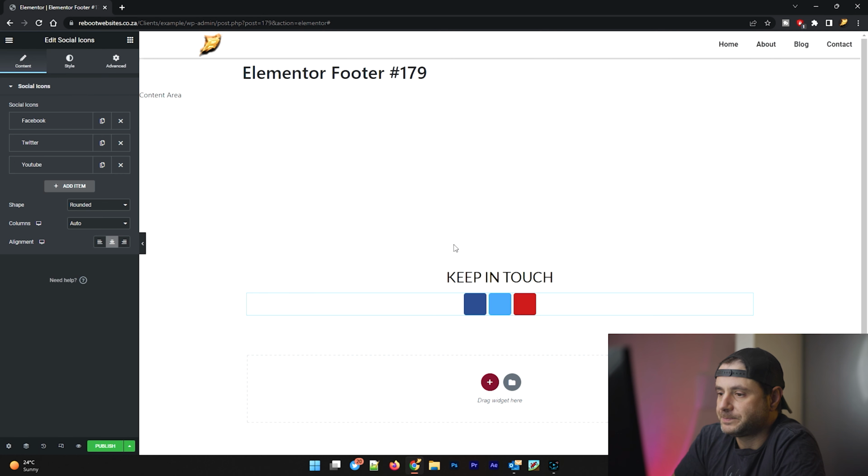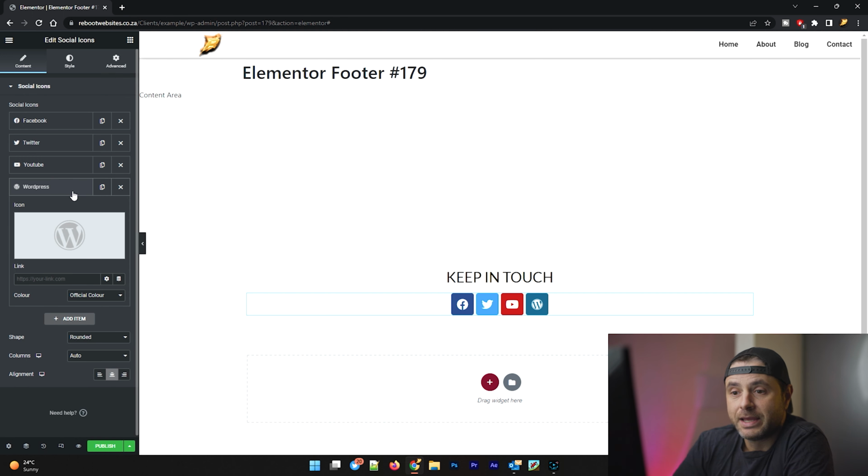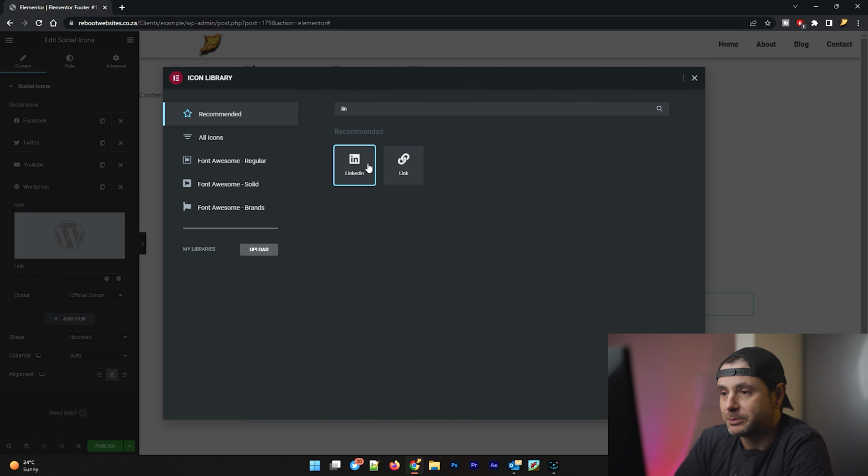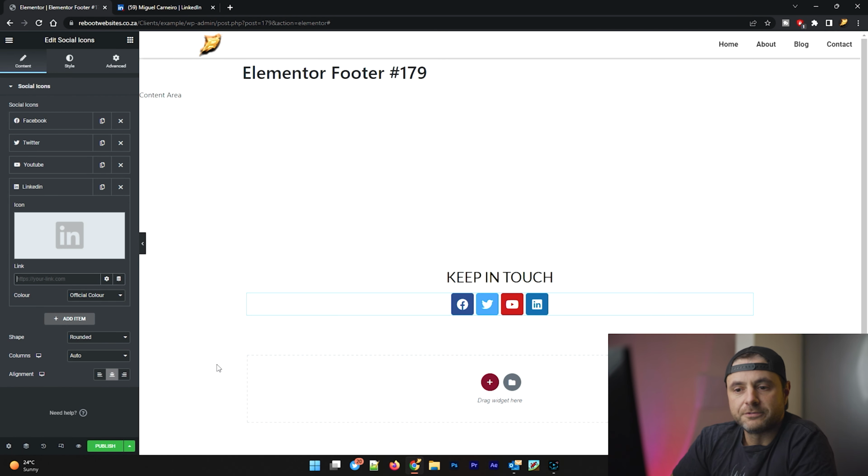Drag this across, keep it in the middle. If you want to add your own social icon, you can click add item. This for the icon, let's say LinkedIn. If it was going to be a LinkedIn social page that we're going to link to. So we're going to say LinkedIn, say insert. So for our link, we just add our profile.